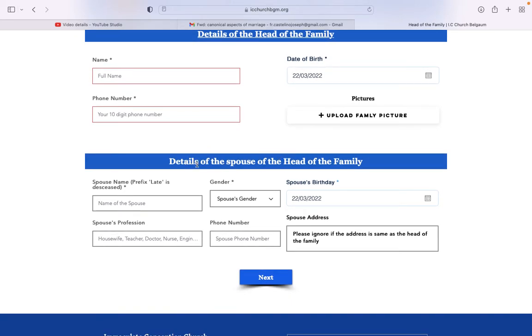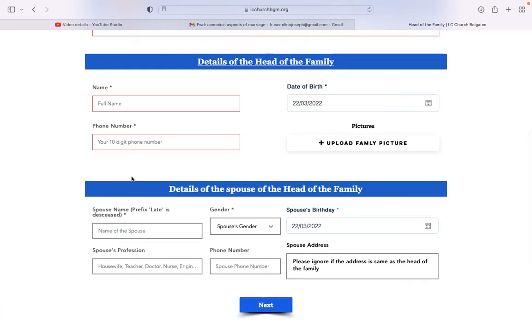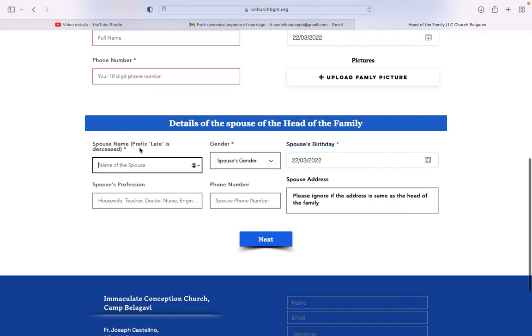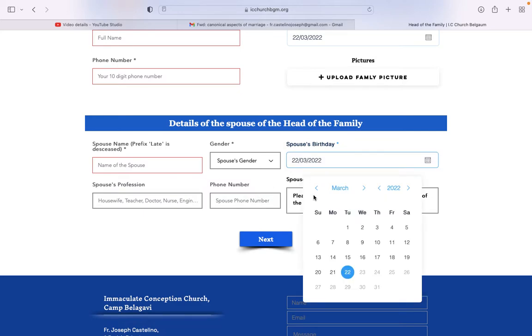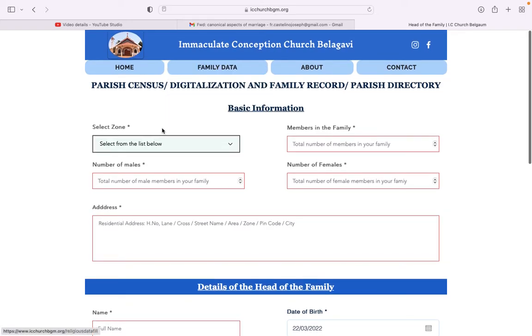Then the last segment for the head of the family is the details of the spouse of the head of the family. Now, in certain cases, the man is the head of the family and the woman or the wife is the spouse. Now, if the mother is the head of the family, in the case when the father is no more, she becomes the head of the family, and here she writes the spouse's name but prefixes it with late or deceased, and she writes male here, and vice versa, and the spouse's profession and the date of birth. Once we click next, we move on to the second segment, that is the individual data.